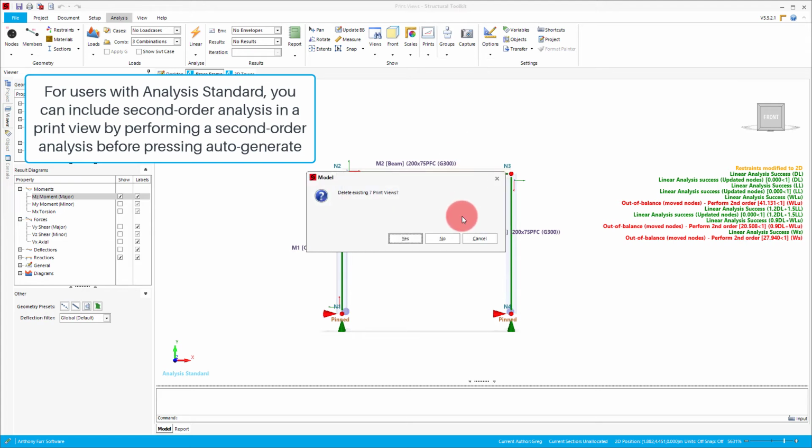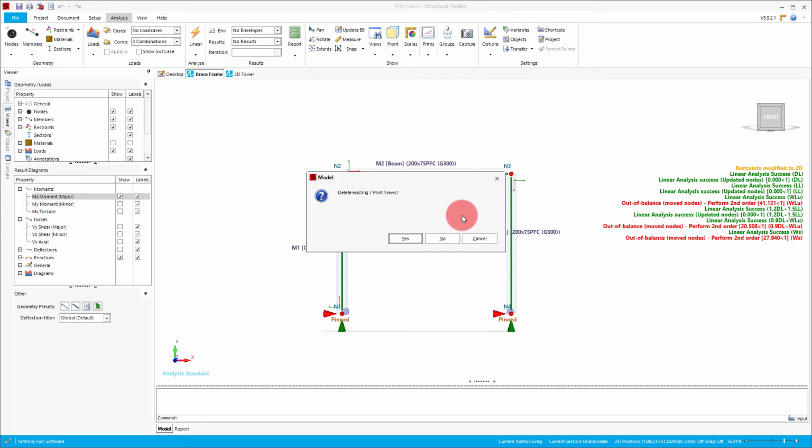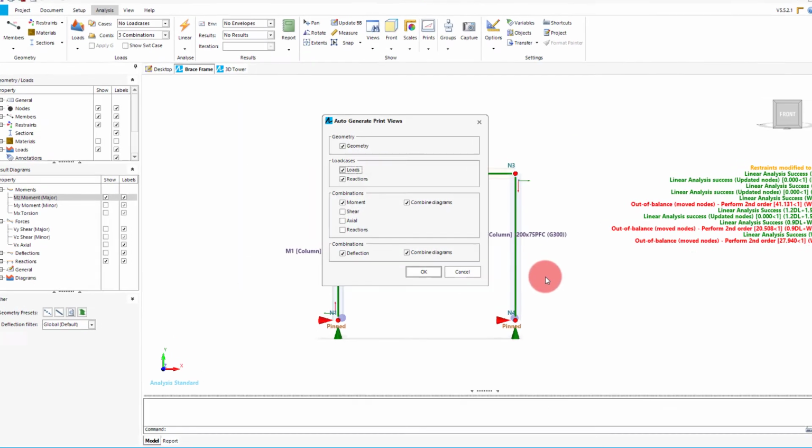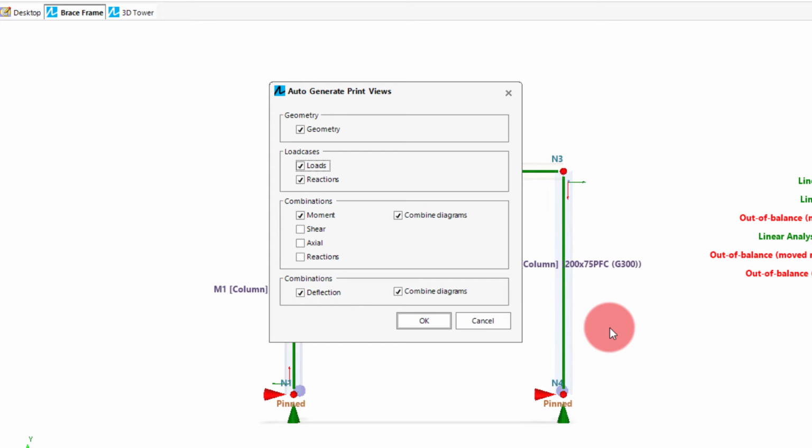Do note that using Auto Generate will require all existing print views to be deleted. So if you plan to do this and also make your own, do the Auto Generate first. We'll then get a dialog box that asks us what we want to auto-generate and if we want to combine the diagrams. To showcase what auto-generate does, we'll turn everything on and click OK.